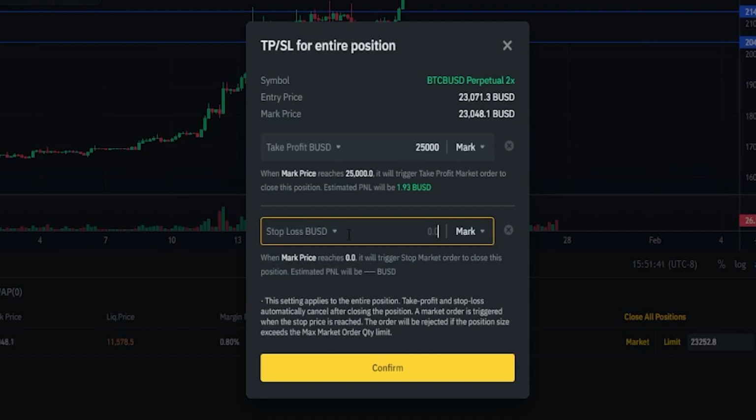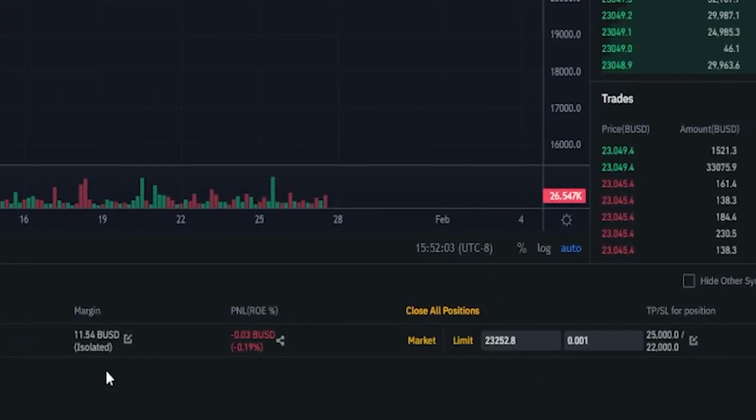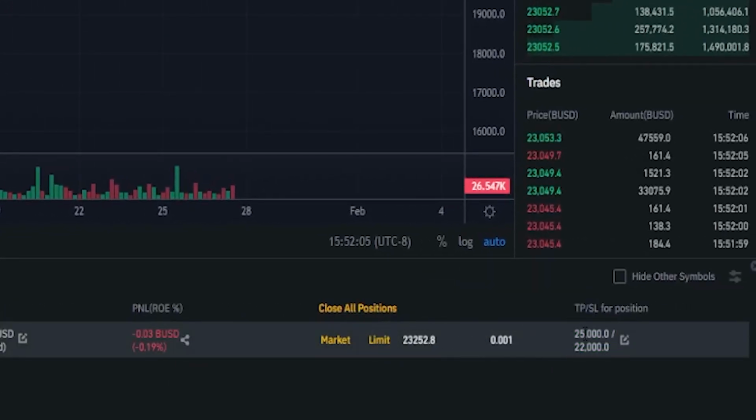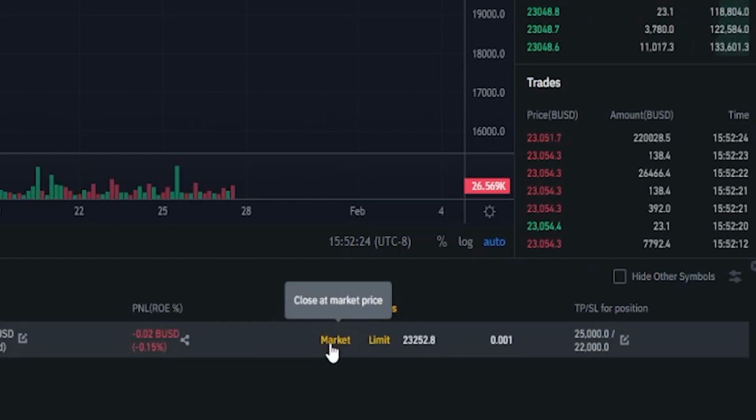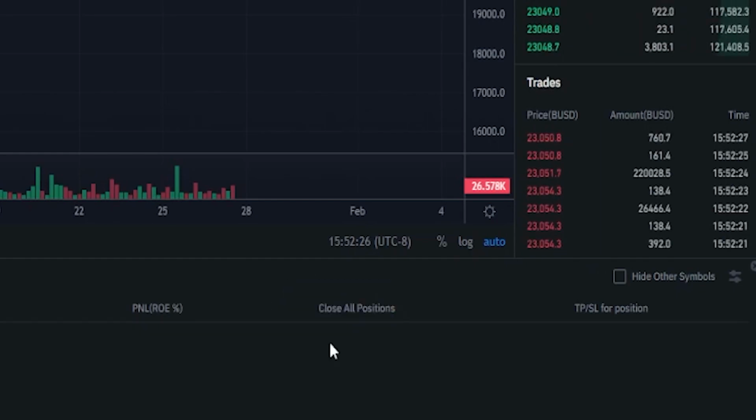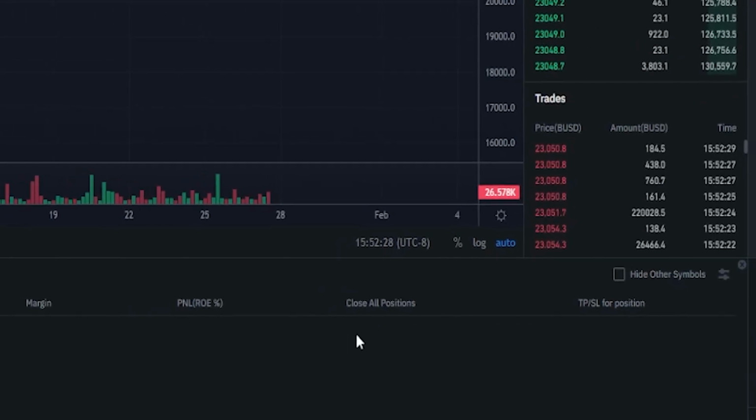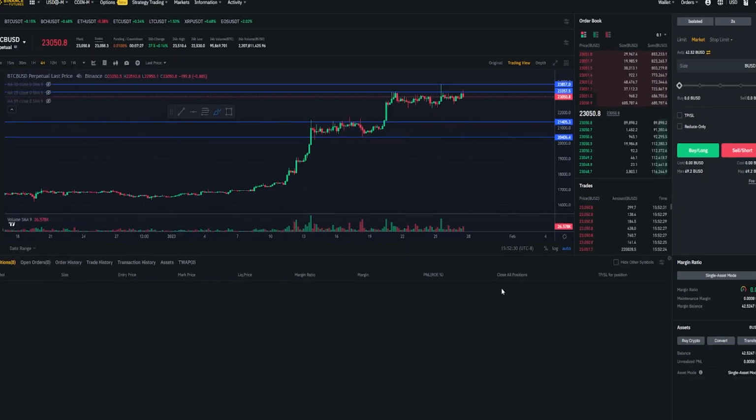And let's just imagine that we have a stop loss at 22,000. Now Binance is estimating how much we'll be losing if our stop loss gets hit. Once you have that set up the way that you want it, you just simply click on confirm. And as you can see, we've now added our take profit level of 25,000 and our stop loss of 22,000. I'm going to go ahead and manually close this trade by clicking on the market option here. And as you can see, I immediately closed that position at the best available price from the order book.